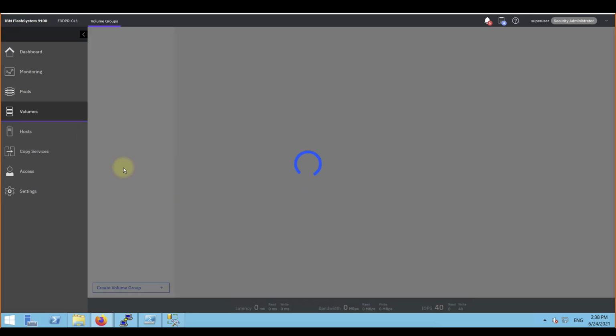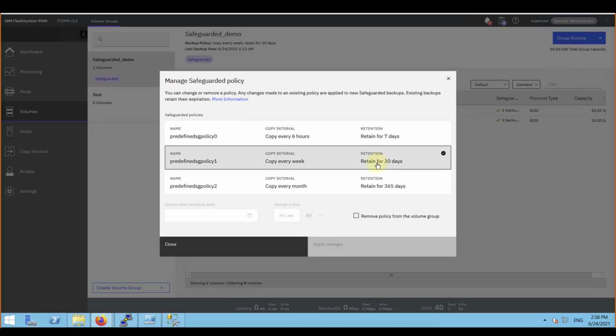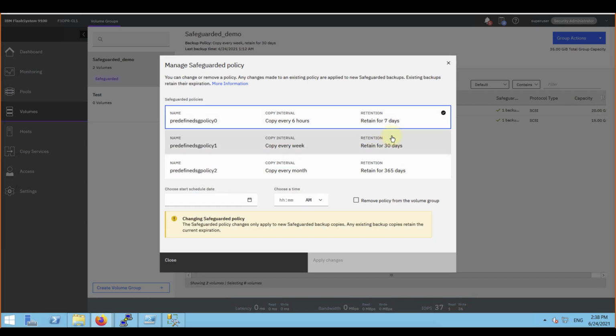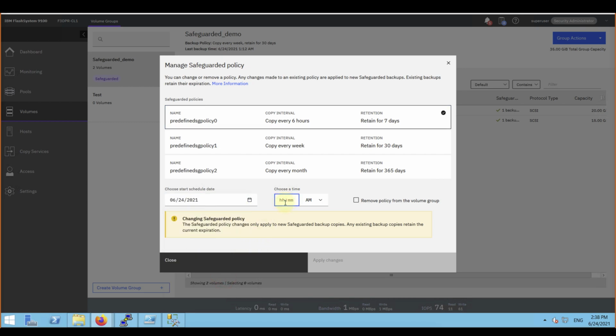volume groups. That's what tells the FlashSystem as well as CSM the databases or production volumes that we want to protect with a particular policy. So speaking of policies, let's go into those policies. Right now I have this one, which is a copy every week, but if I wanted to change it to every 6 hours, I can do that. So for example, I can pick a day, I can pick a time here, and it will then retain it for 7 days. Now in the GUI, we see just three choices, but you can modify these choices in the CLI if you want as well.